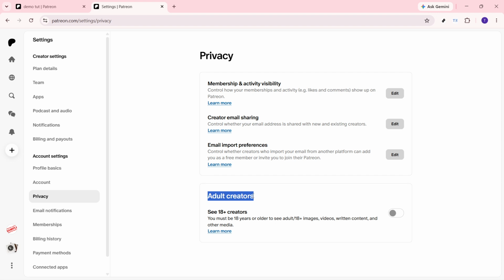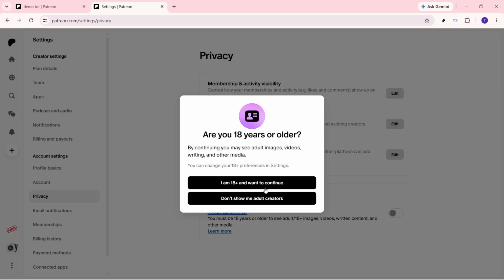When you find that option, toggle on the setting to see 18 plus creators. Once it's turned on, Patreon should allow adult creators to appear for your account where applicable. If the switch doesn't seem to apply right away, give the page a moment to update or refresh the page afterward to confirm the settings stayed enabled.